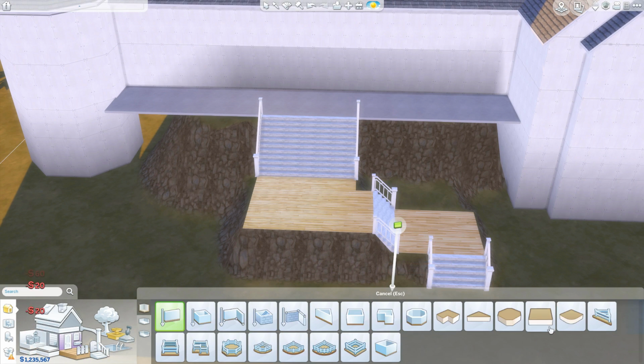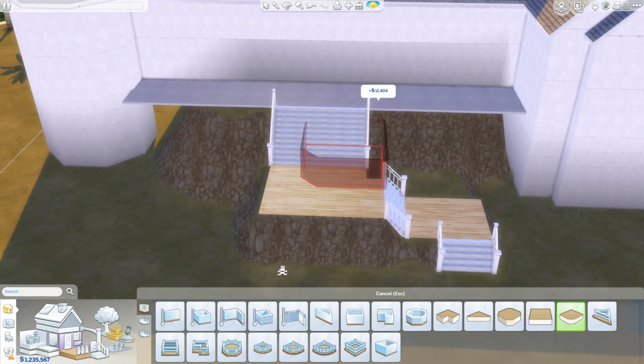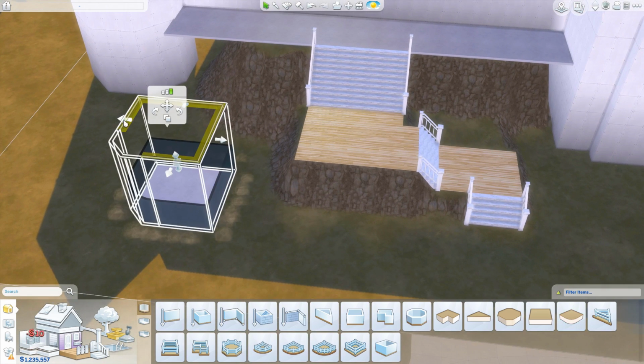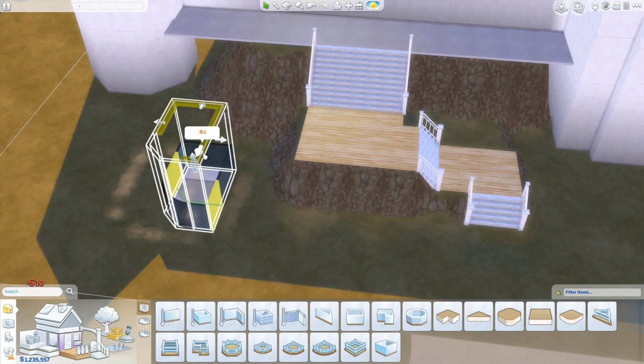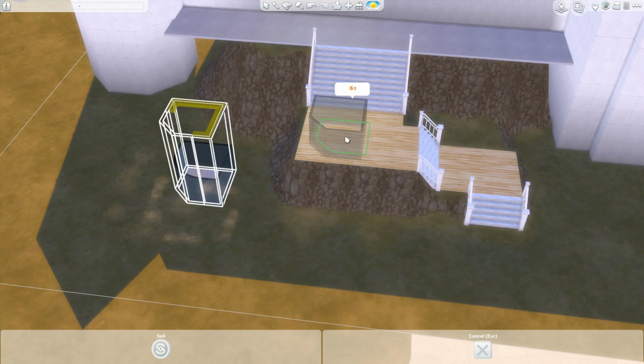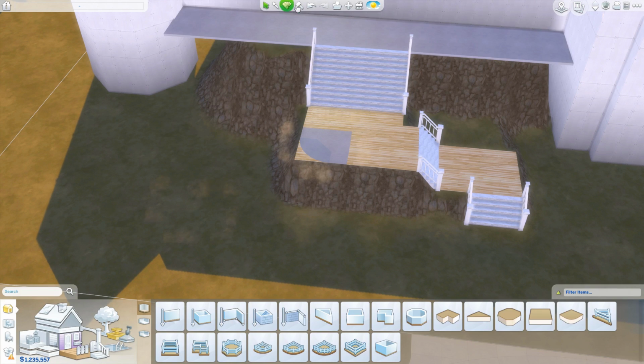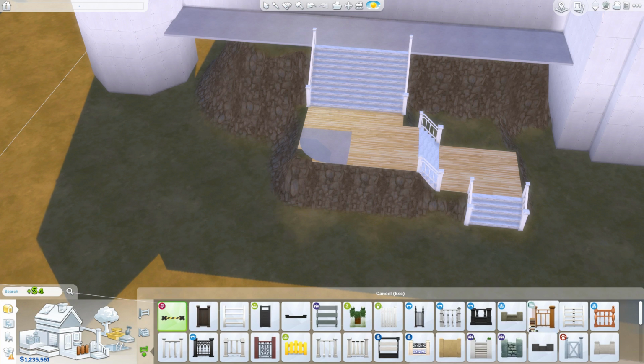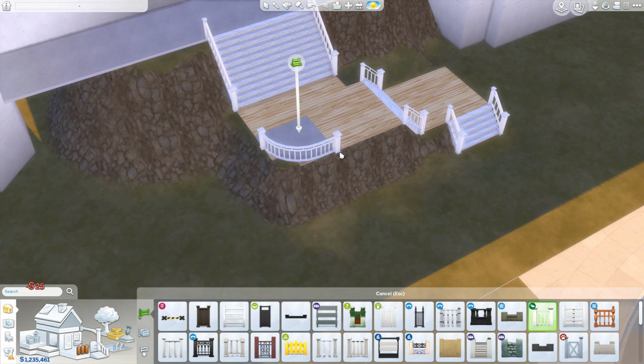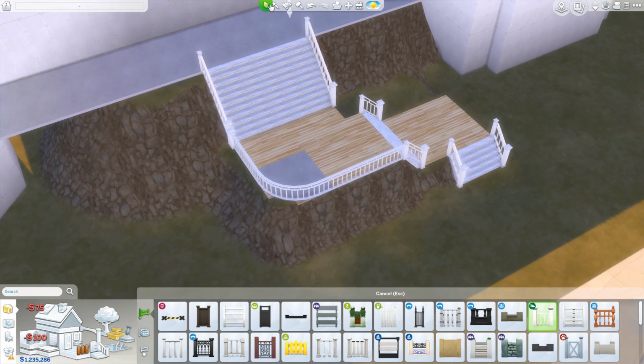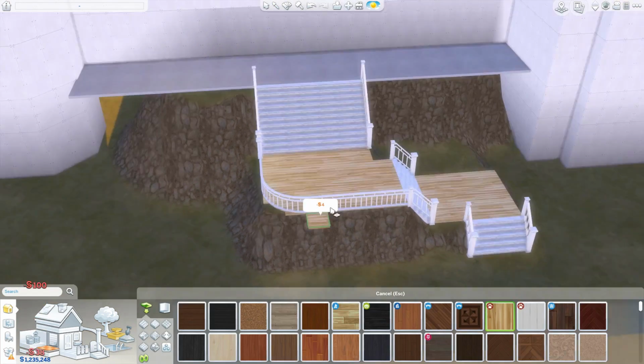And something that I like to do sometimes is just using a round piece of foundation. I'm making it a little bit smaller. And then I just add it over here. I'm removing this piece here. And now I just add a fence. And this makes it look unique, and I just like the round shape.